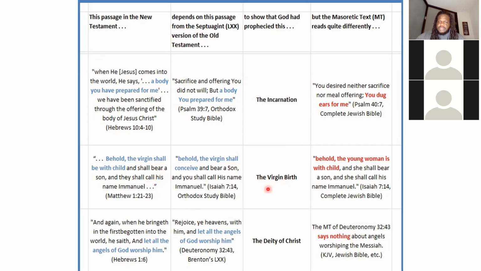Let's go to another one, the virgin birth, about Jesus' mother Mary. "Behold, the virgin shall be with child and shall bear a son, and they shall call his name Emmanuel." And Emmanuel means God being with us. And then the Septuagint: "Behold, the virgin shall conceive and bear a son, and you shall call his name Emmanuel."